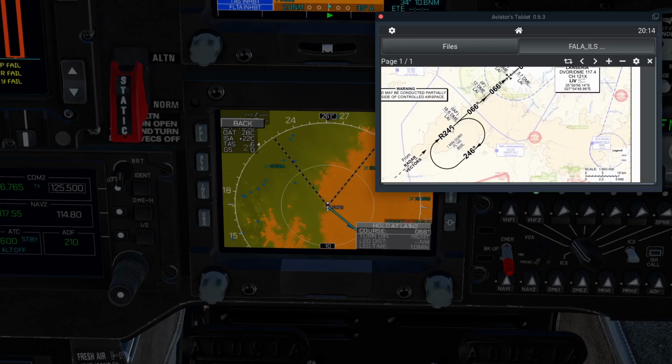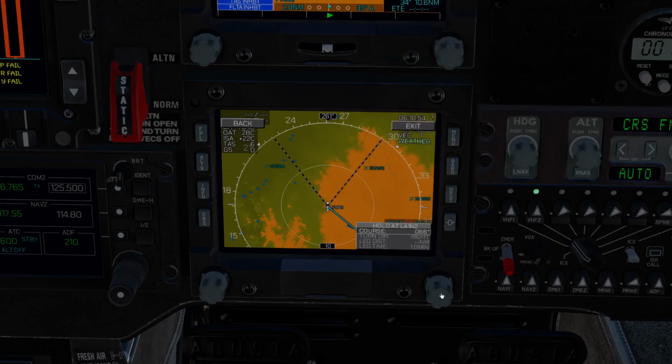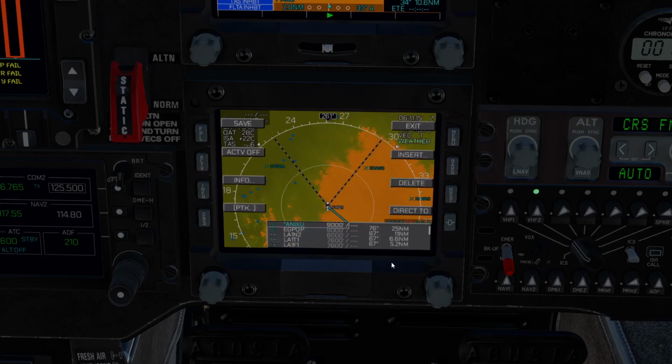Leg distance, we're not going to be using the leg distance. It's 1 minute outbound. Okay, so here we have the leg time 1 minute. So we just accept the course. Right turn, it's okay. Otherwise, you choose right or left. Here, right turn is okay. We don't need the leg distance. We need 1 minute leg time. That's the standard way to fly a holding pattern. And once you acknowledge, that's it. Okay, it has already been inserted.